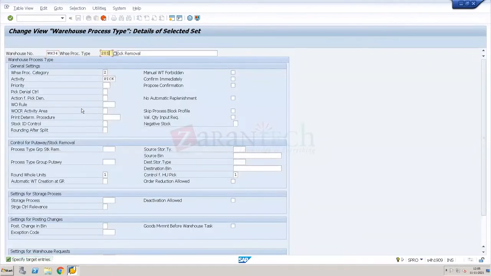So the picking will be done like we do put away. Put away is a task, right? We create and confirm a task. Same way now, picking will be a task. It will take the stock, as you mentioned correctly, from the warehouse bin to the staging area. It's a movement, a task has to be created, and we will create a task and confirm the task. Okay. Thank you.